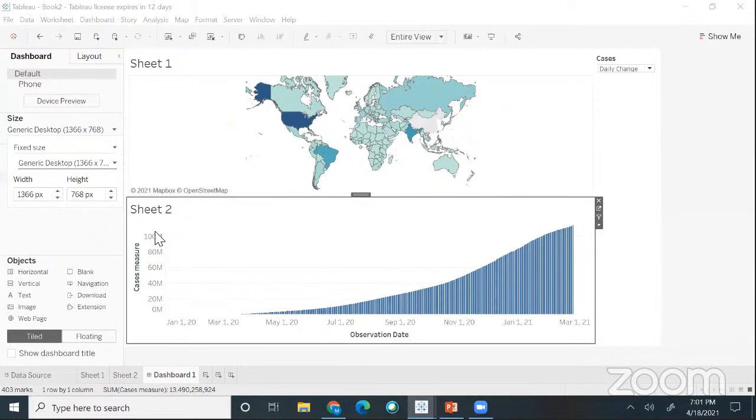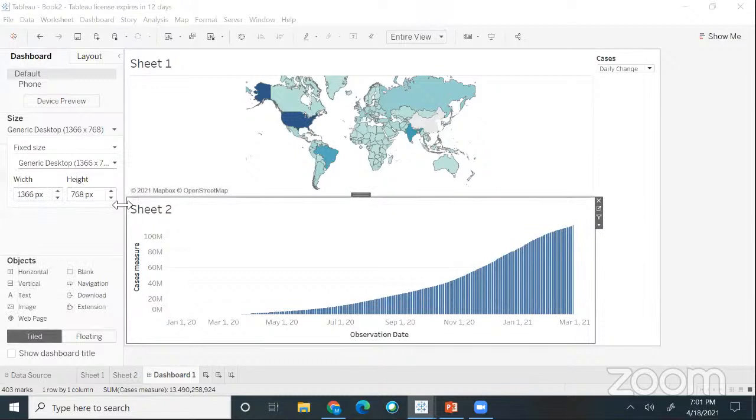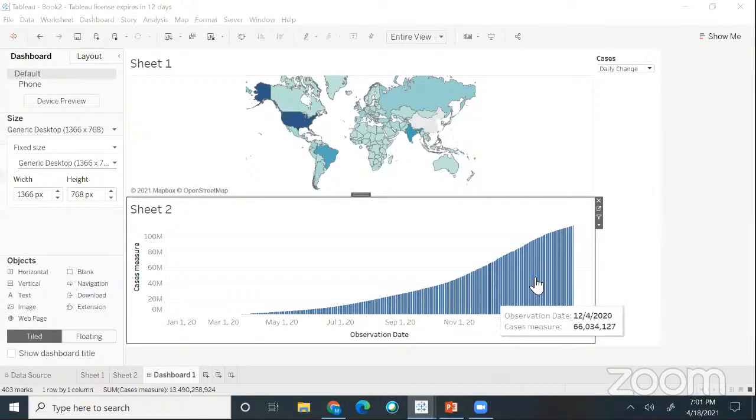By default, when you pull the sheets, participants, you will get a simple curve-like structure. Don't worry. Click on the fixed size and change from desktop browser to a generic desktop size. Or you can go to full screen, but later we'll go to full screen. Choose generic desktop. That's a max size view. Now you can see a series of spikes in the bar graph illustrating the COVID measure cases in the given time period under study.